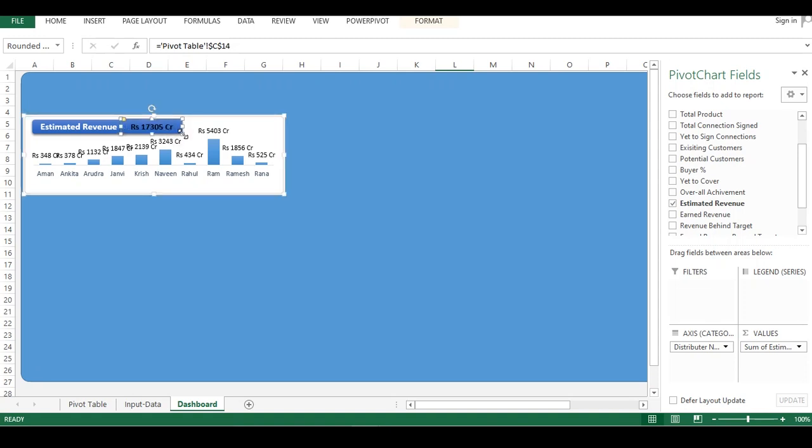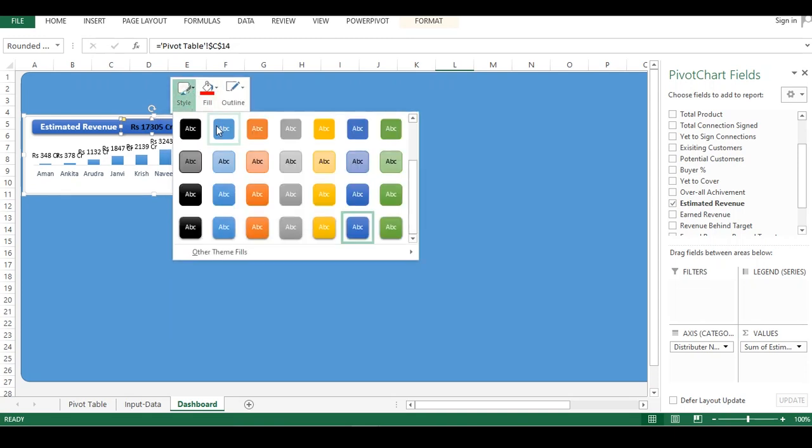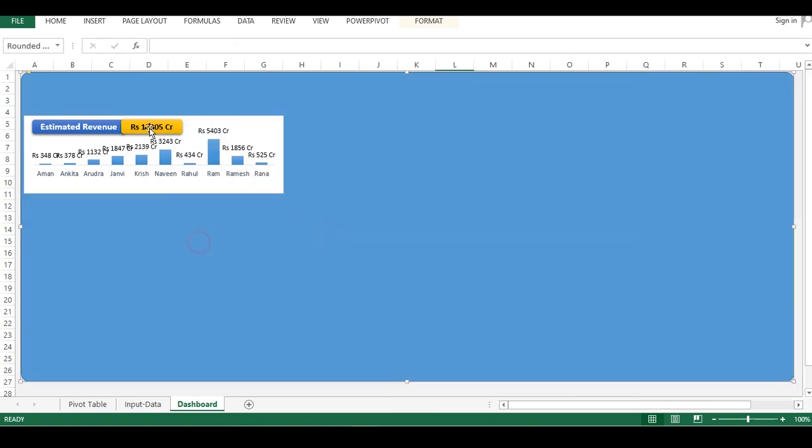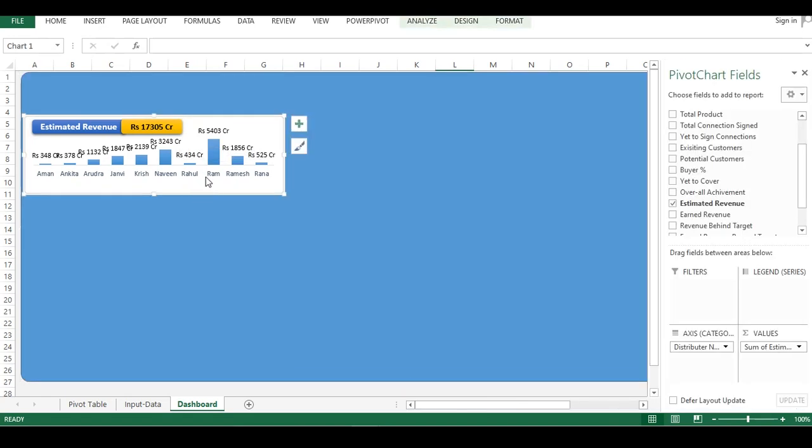resize, change format here. So there are 70,305 crores revenue that you have set a target to earn. And now what you want to know next, you want to know how much revenue is earned for you actually against your targets.